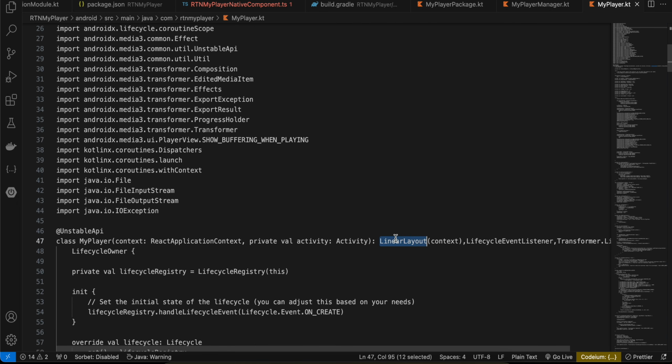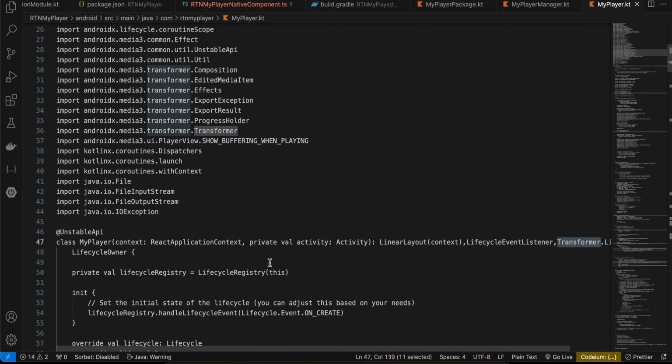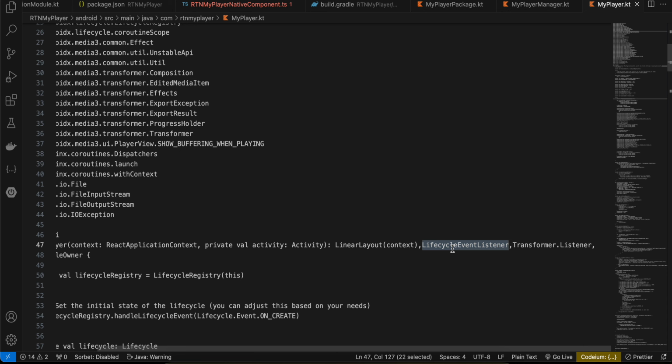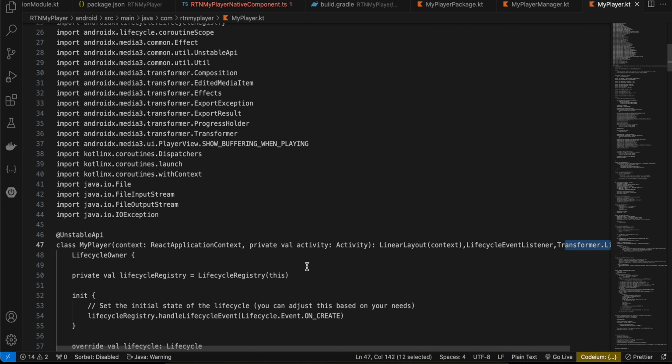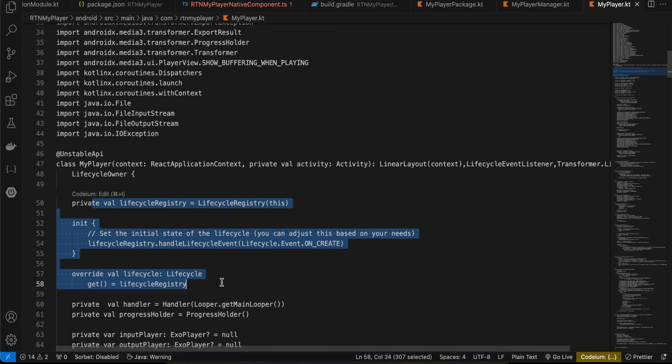Then I am extending LinearLayout, LifecycleEventListener, Transformer.Listener as well as LifecycleOwner. LifecycleEventListener because I want to override onPause and onDestroy, so I can release my player. Transformer.Listener for onCompleted and onError callbacks once the transformation has been done, and LifecycleOwner because I want to make use of coroutines. So here, as you can see, this is boilerplate code for making use of it, because we are extending LifecycleOwner.